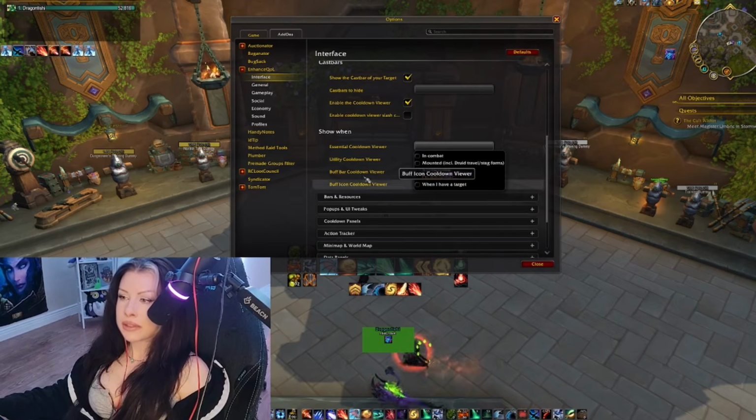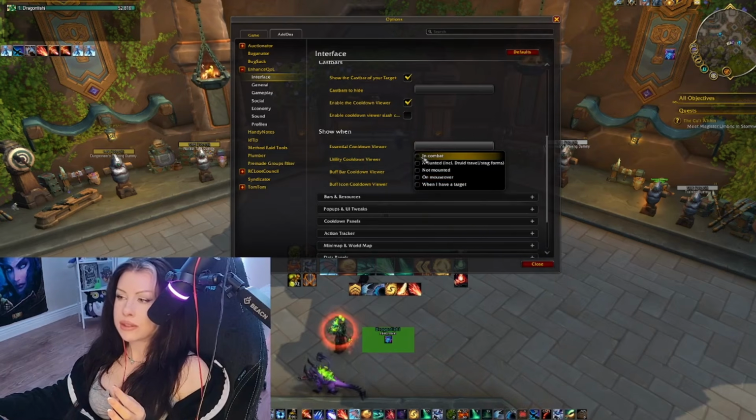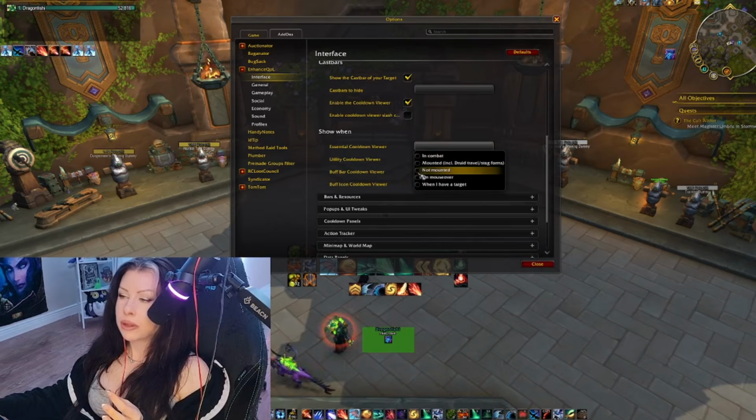It's split into every single portion of the cooldown manager, and you can set it to only load in combat, to only load when you are not mounted, or mounted if for some reason you want that, on mouse over, or when you have a target.